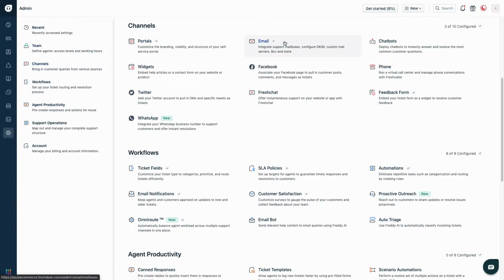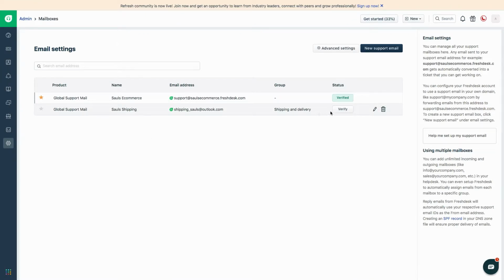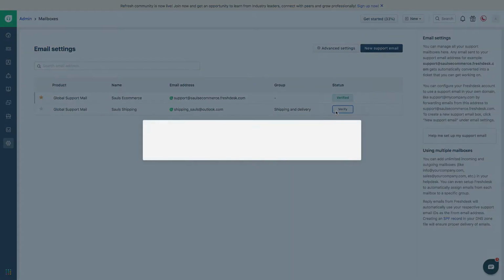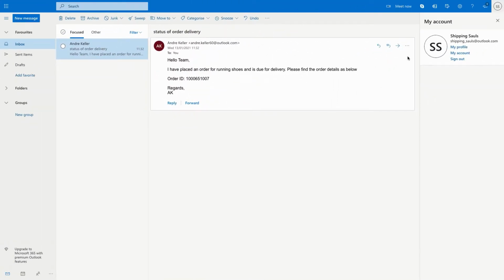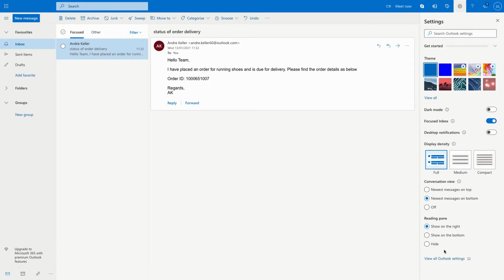click on Email. Once in, click on the Verify button corresponding to the email to be activated. Copy the Freshdesk forwarding address generated for the email. Sign into your mailbox and go to Settings, Forwarding and POP/IMAP.